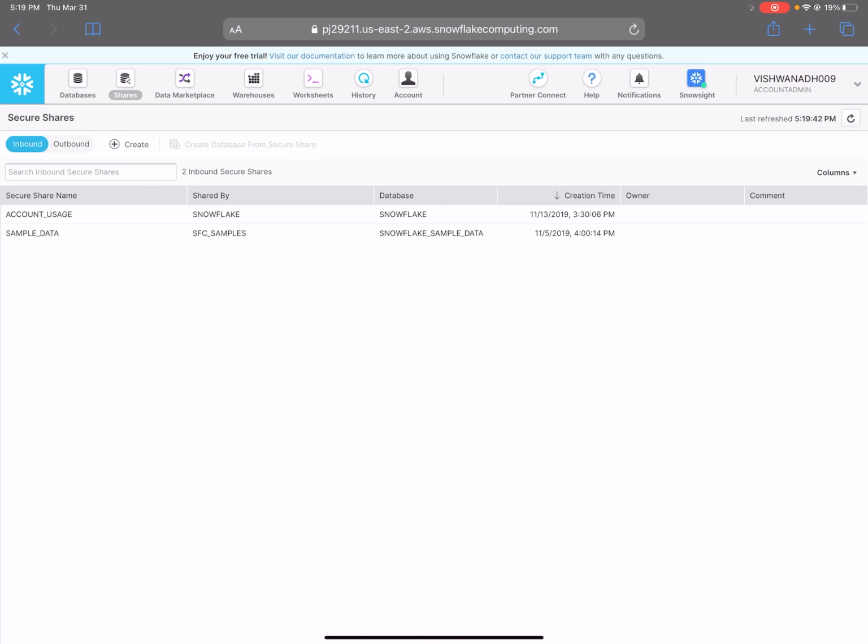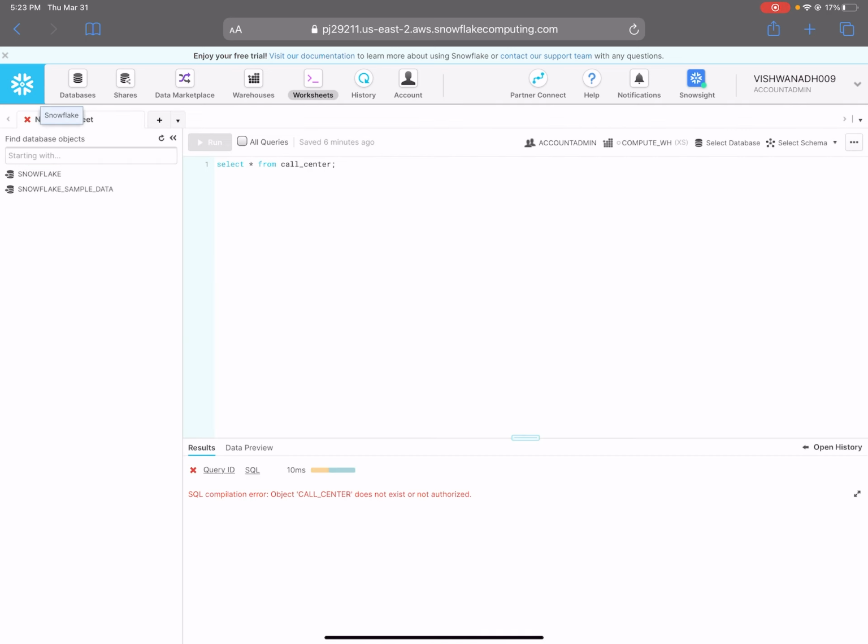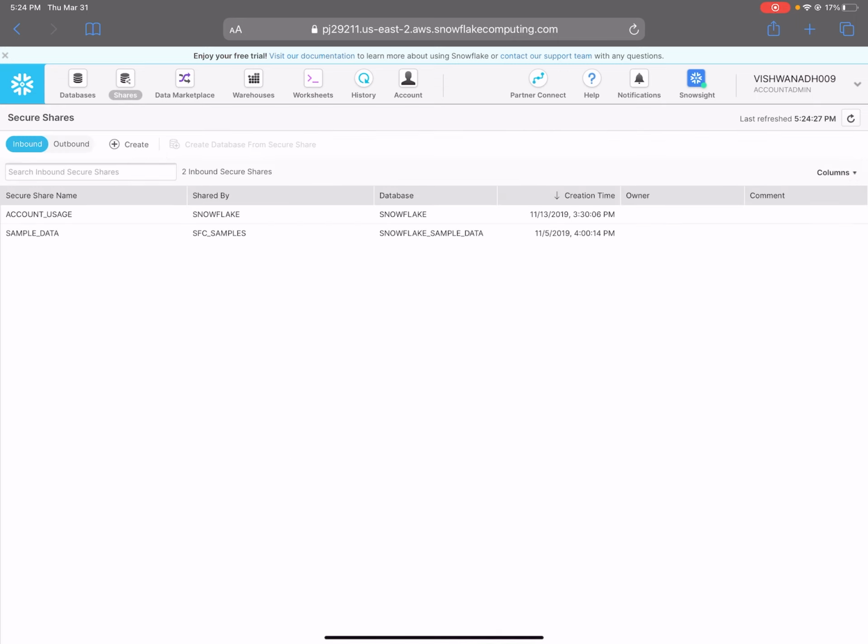Now let's go to the shares. After the database, we have shares, data marketplace, warehouse, worksheets, and history. As a beginner, you don't need to concentrate much on the shares and data marketplace, but if you want to learn, shares will enable you to share prepared data with someone else. End of the day, there are two things: you keep the table ready and someone pulls the data, or you share your data with someone else. We call these inbound and outbound. If you want to share the data, this is the tab you have to use.